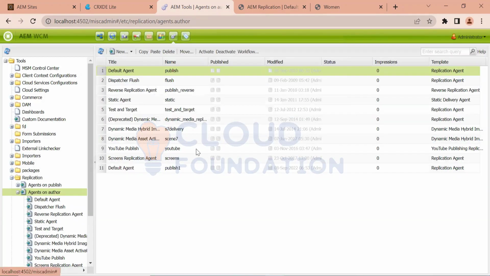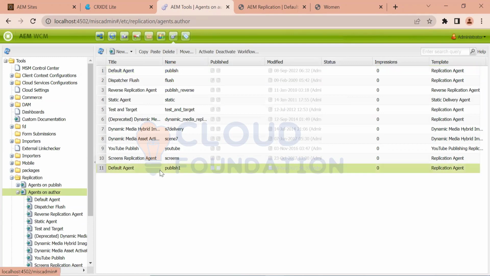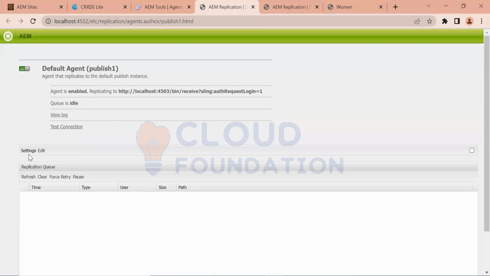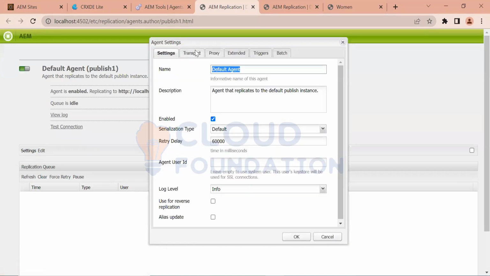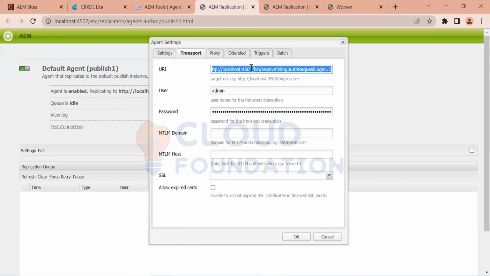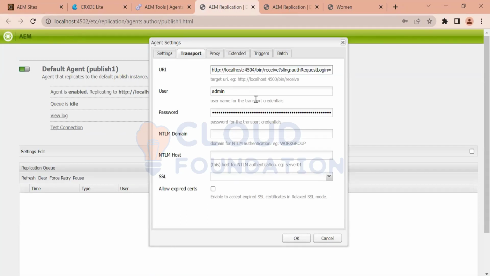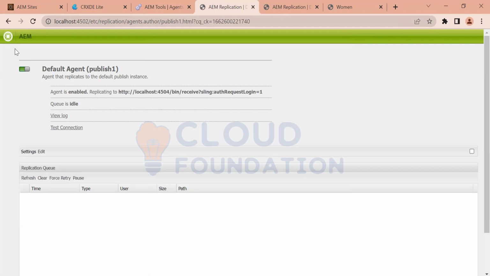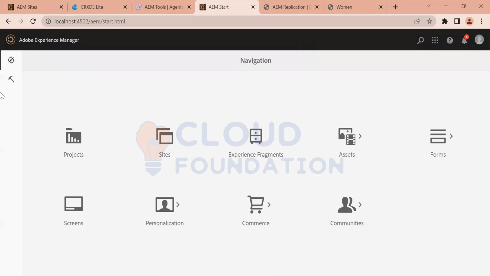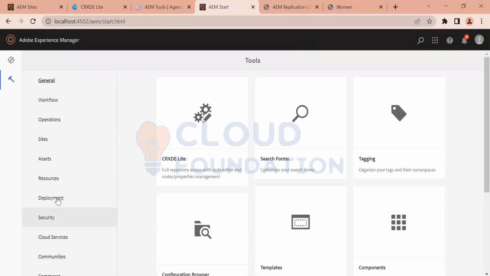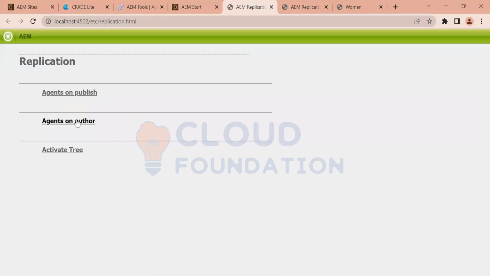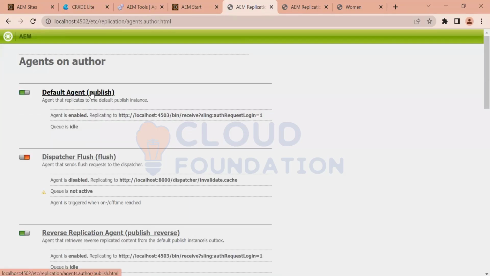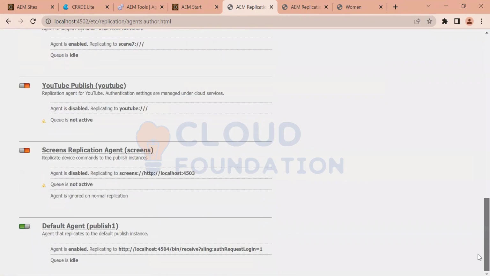Let's just copy this. So we have this over here. I can open this and change the port over here. We can change it to 4504. Now if I go back to home, the Home icon, deployments, replication, agents on author, we have one default agent that was published. The other one that we created was publish one. So you can see the other one is okay.